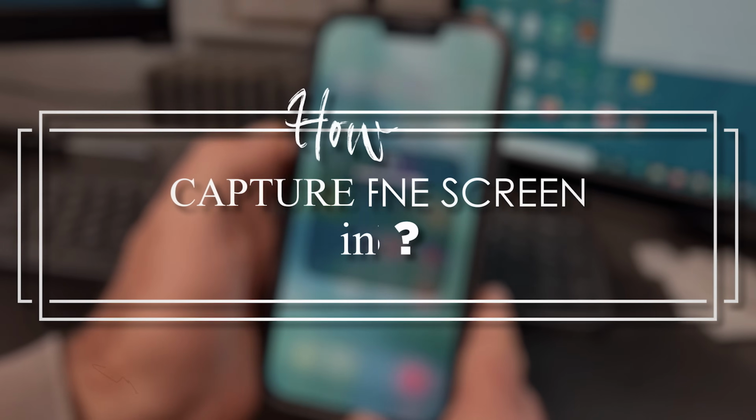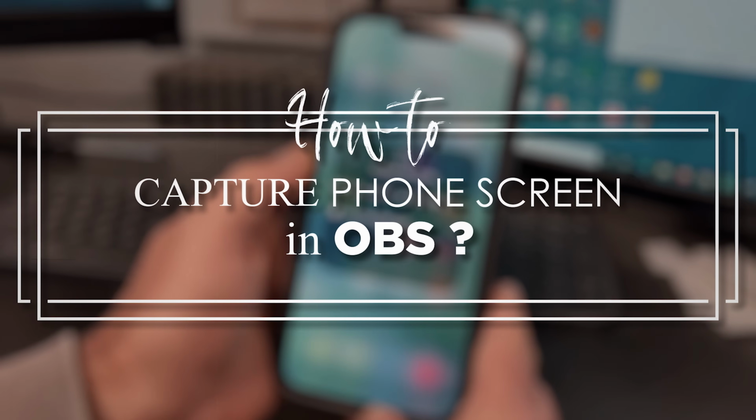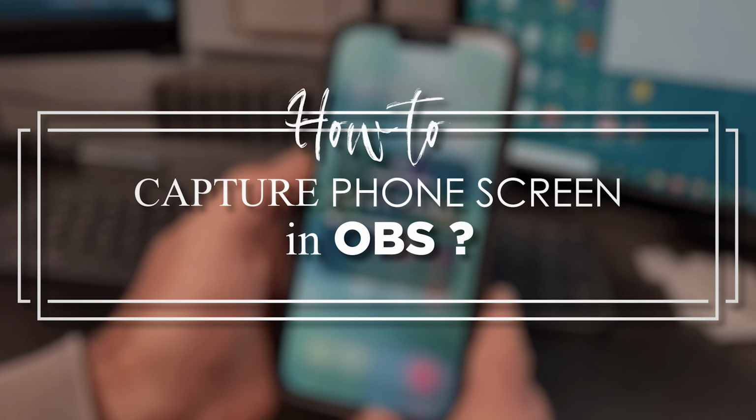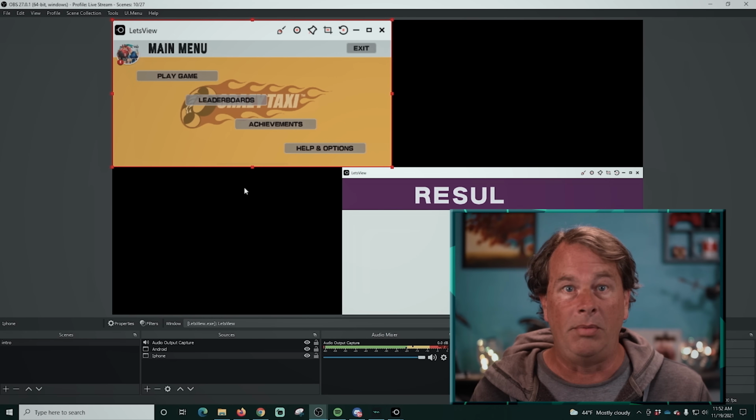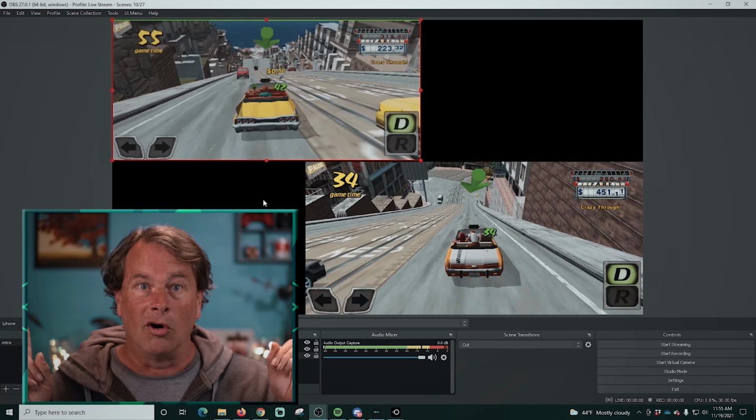Hello, my YouTube friends. A common question I get asked is, how do I capture my phone screen for live streaming phone games in OBS, or anything phone in OBS? Well, today I'm gonna show you how to capture an Android or an iPhone screen and stream it in OBS. And by the way, of course it's totally free. So let's get to it.